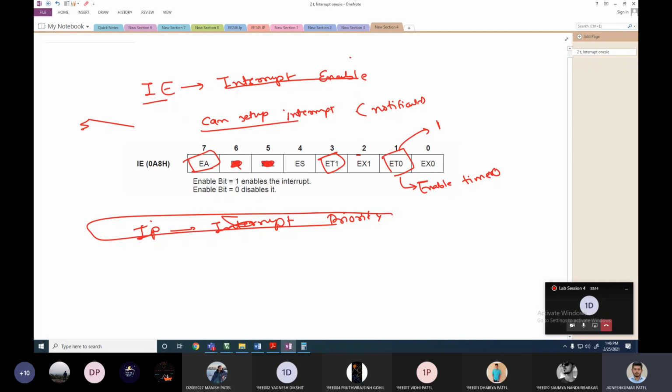Same way, if I want to disable it, to enable you have to write 1 and to disable you have to write 0. If I write 0, what will happen? The functionality of interrupt would be disabled. That means you are removing the notification setting in your phone. Even though mail is received, no sound, no vibration, nothing will happen.